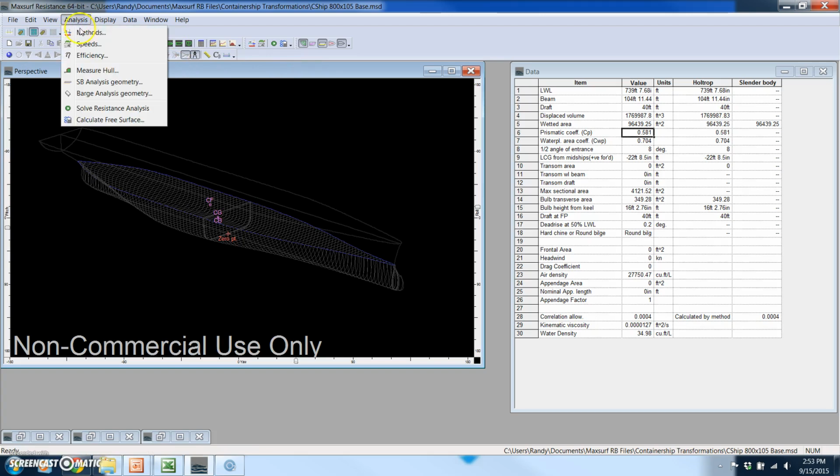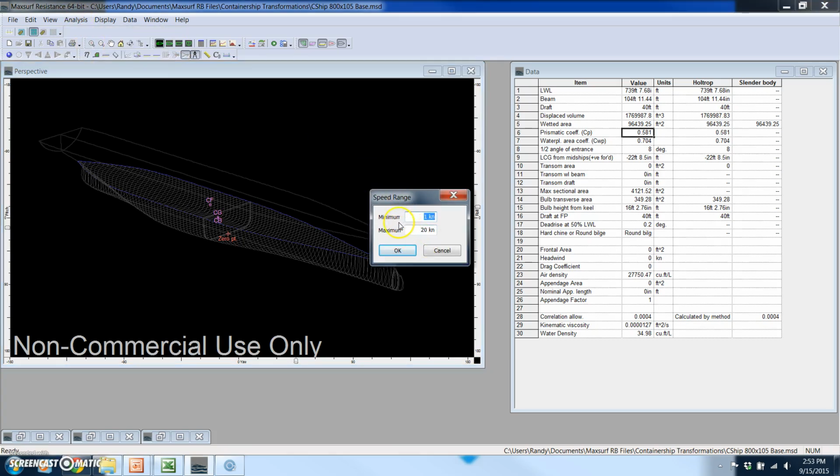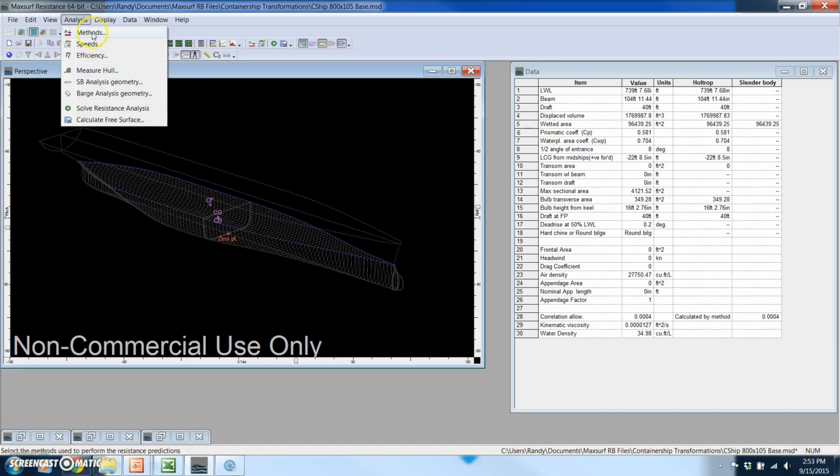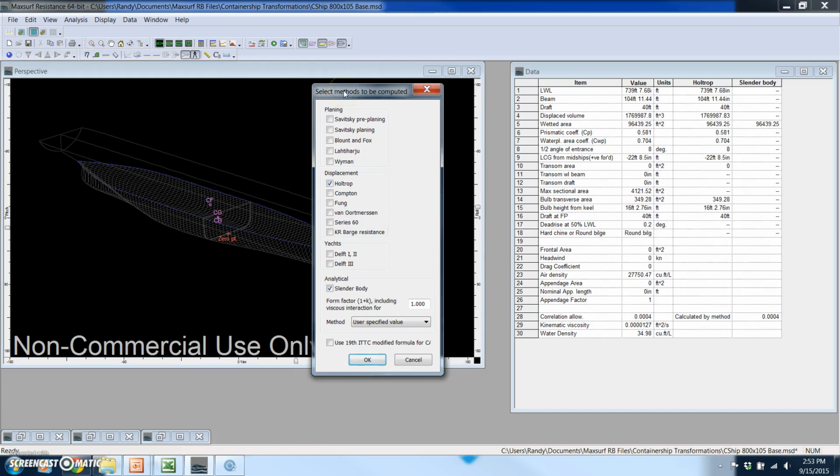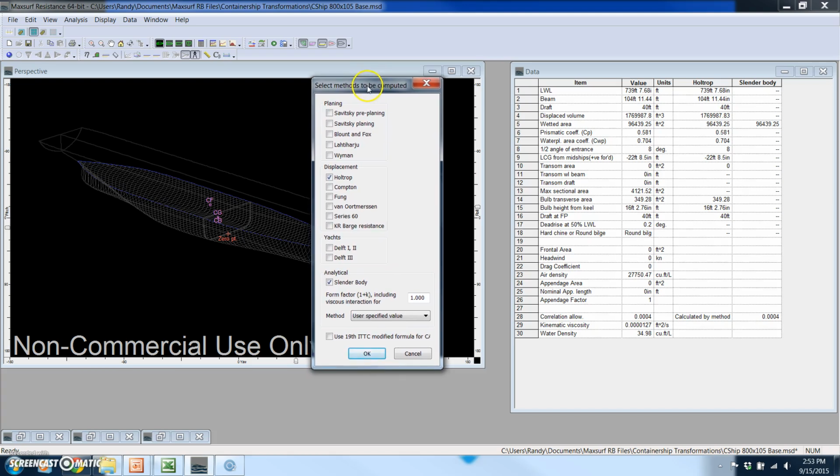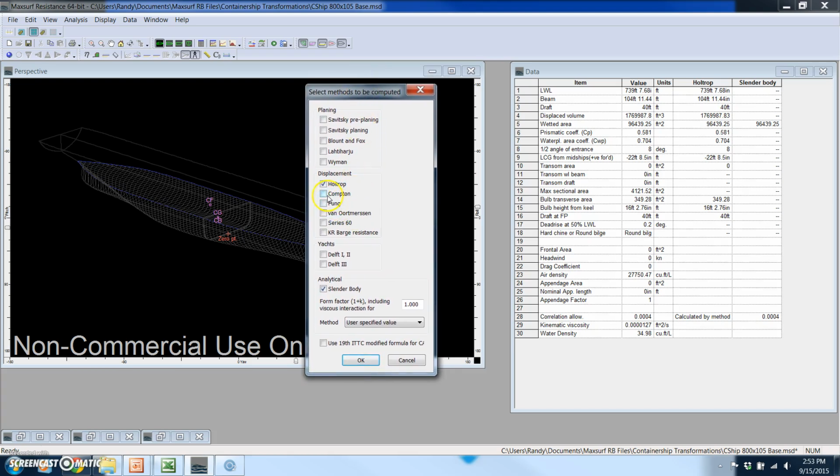The next step is to specify the speed range we want to do. So we're going to go from 1 knot to 20 knots. And we need to select the methods that we're going to use for the resistance. So Maxsurf Resistance comes with a variety of resistance methods that are based on tow tank testing with regression analysis, but there's also a slender body analytical method that's provided that can work very well on vessels with a length to beam ratio of at least 5. You may get results that could be better with 4:1, but I believe the recommended is 5:1.